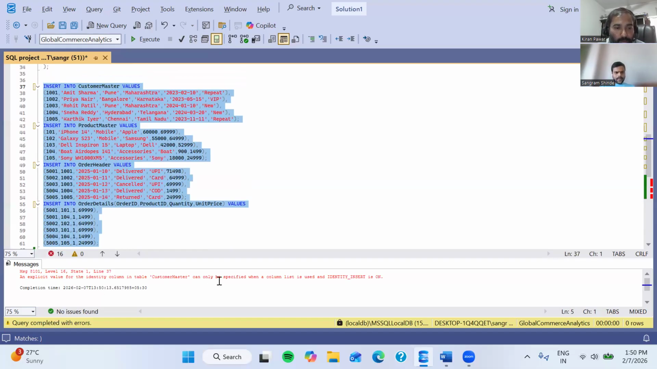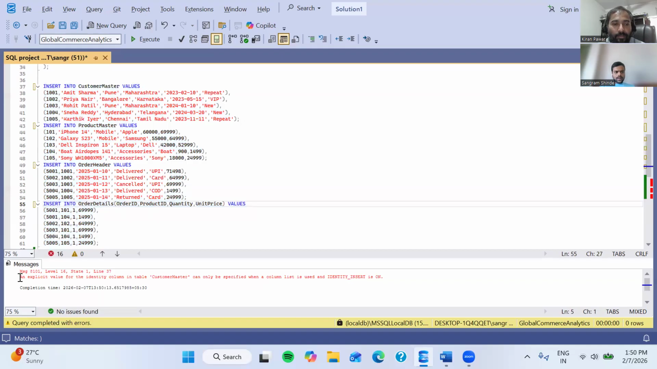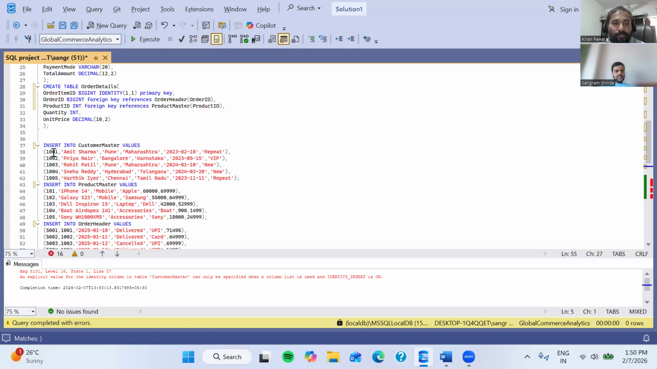An explicit value for the identity column in the table. Can you get that error? An explicit value for the identity column in the masters can only be specified when a column list is used. Then we have to remove these IDs. Exactly. But what will be the problem? Then you have to maintain that relationship. So you have to find those IDs again, and then in order header also, in order to maintain that, right?